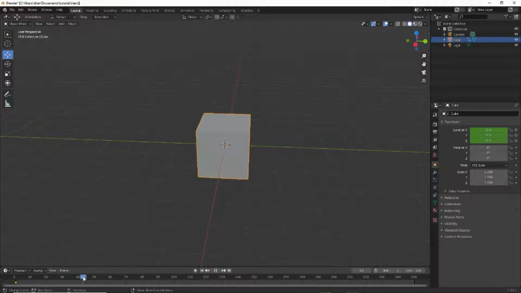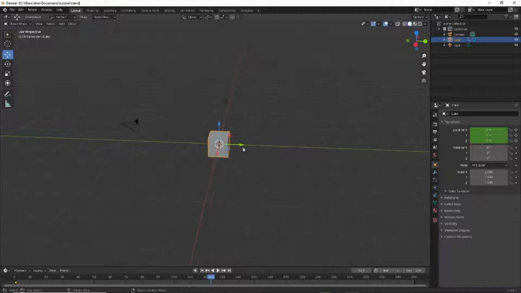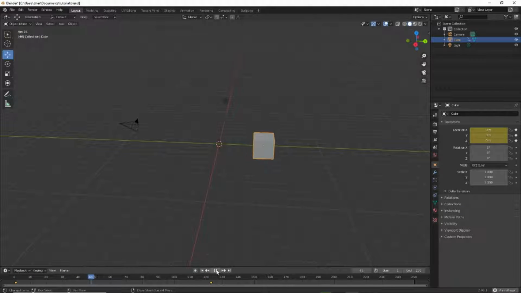Now, eventually, you could put something on a track. You don't have to do this. But let's say at frame 123, we want it to be over here. Then you hit I, and you do a location thing again. So now, it looks like this.